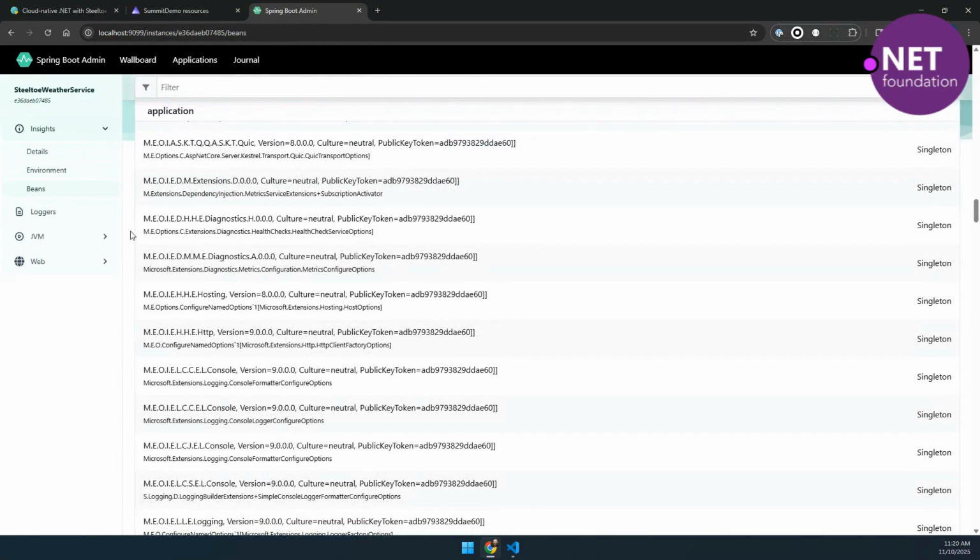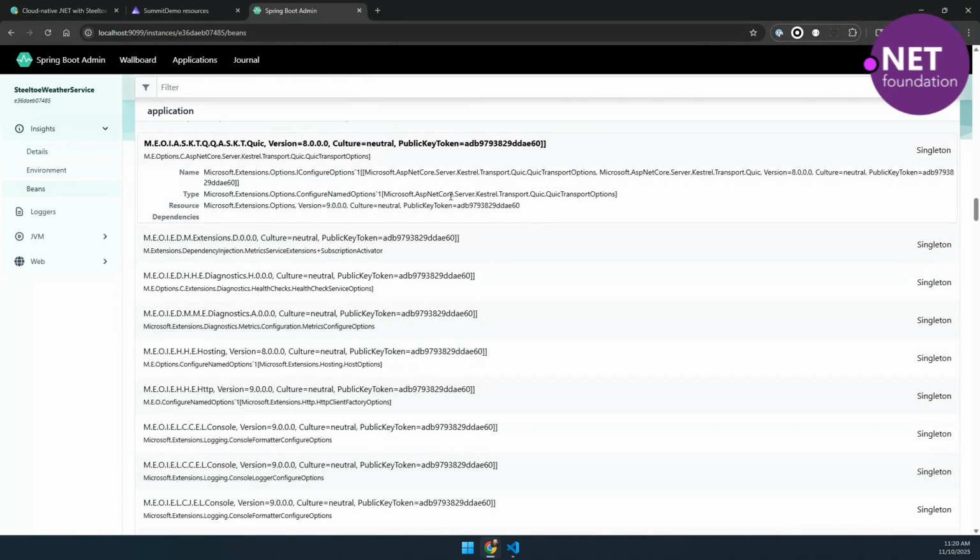The beans actuator is not a good name at all for .NET. We like to call this the services endpoint on our side, but again, going back to the Spring Boot compatibility, in order to get something to show up in Spring Boot Admin, we're showing it under beans. But this is all the services that are registered in the DI container, and you can get an insane amount of detail here, like the name of the thing.